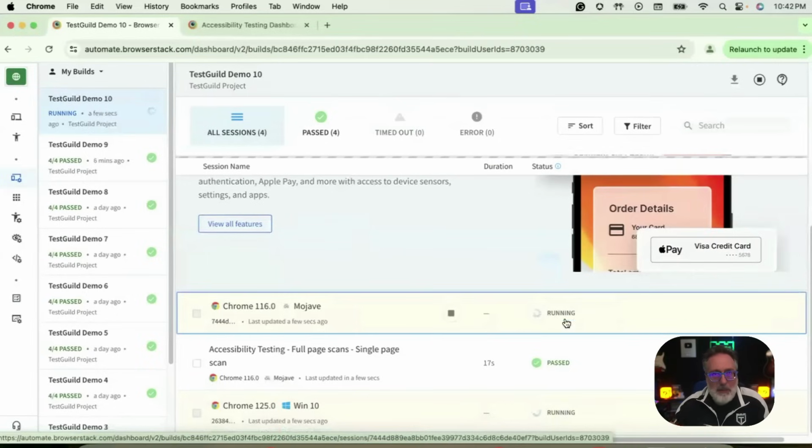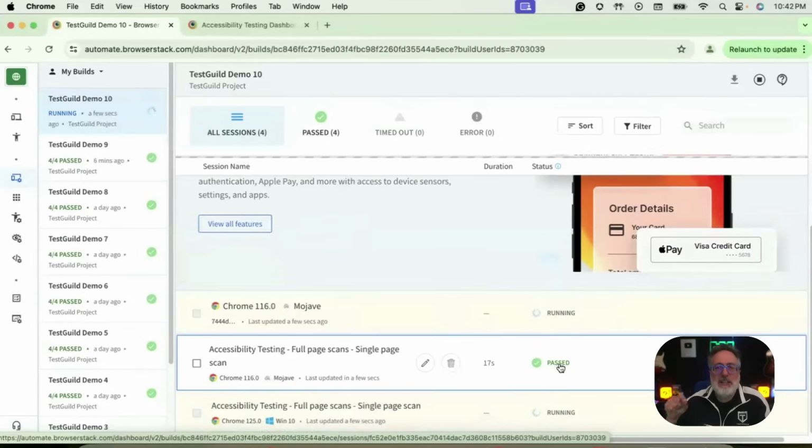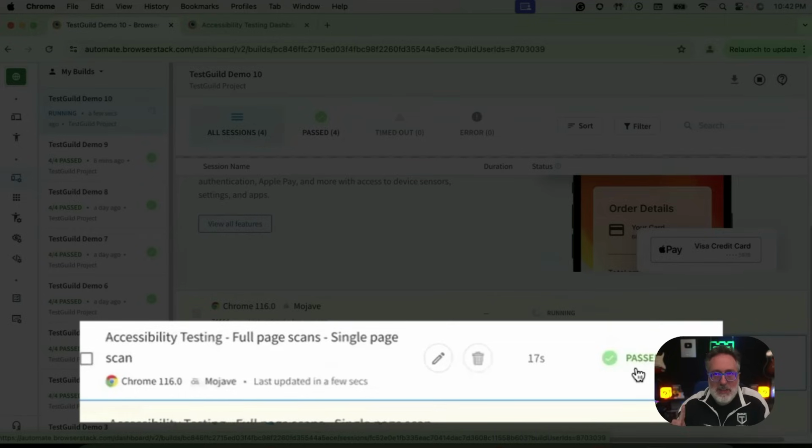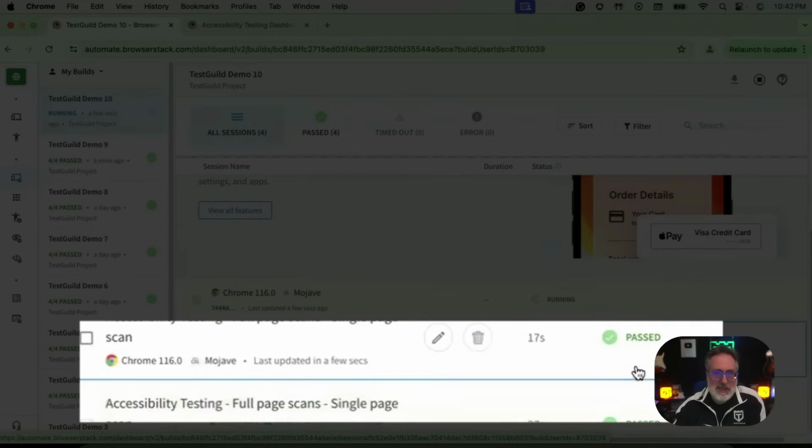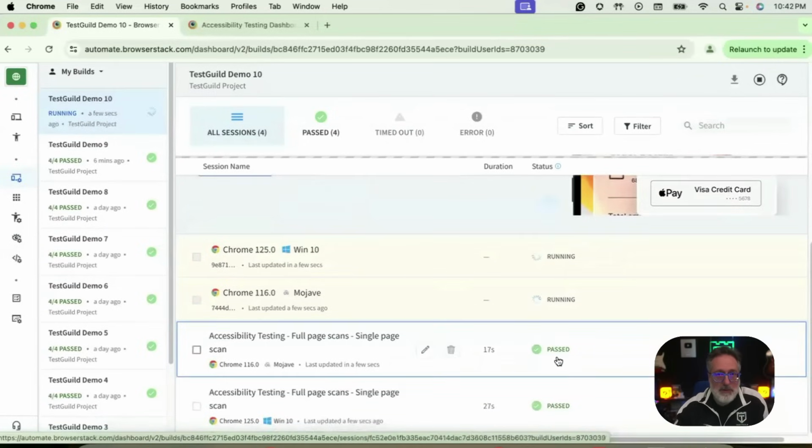One thing to keep in mind here is that the status you see here is for the functional status of the test case and not the accessibility status, just something to be aware of. The accessibility status for a particular test case is actually found on the accessibility dashboard that we'll be looking at next.